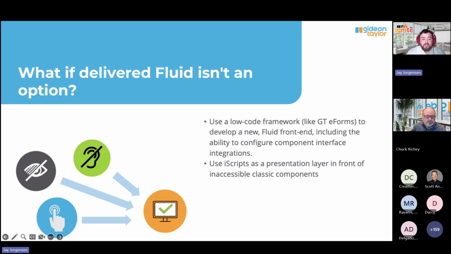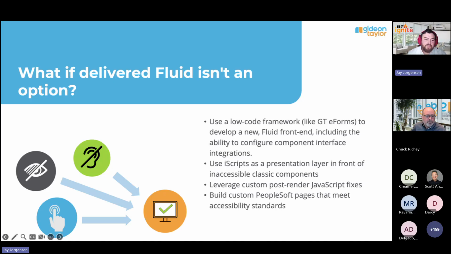Another option is you can use iScripts as a presentation layer in front of a classic component. So basically you're using the iScript, a custom one, to build a new front end in front of a classic component that has a problem. You can leverage custom post-render JavaScript fixes. So this falls into that WCAG script layer that we've talked about. Again, Chuck's going to show us something cool in just a bit.